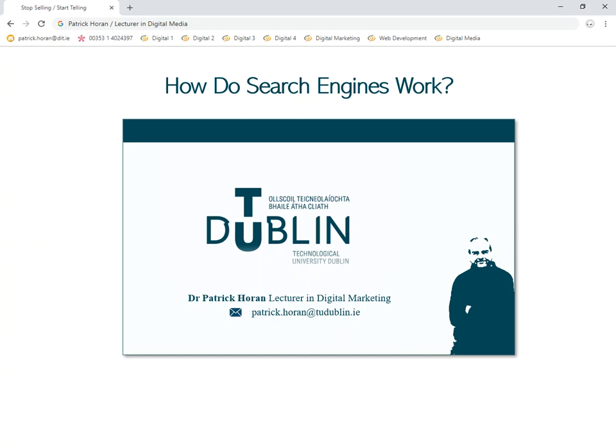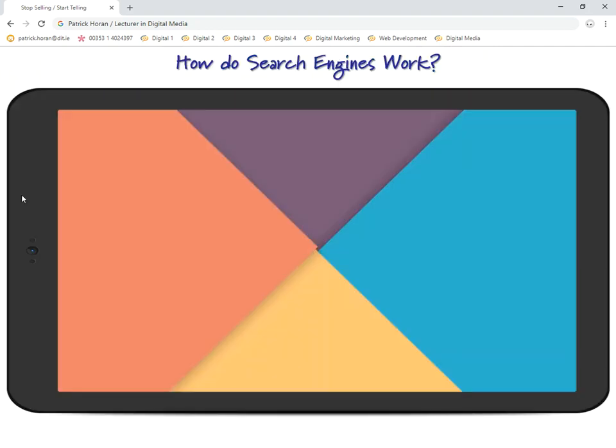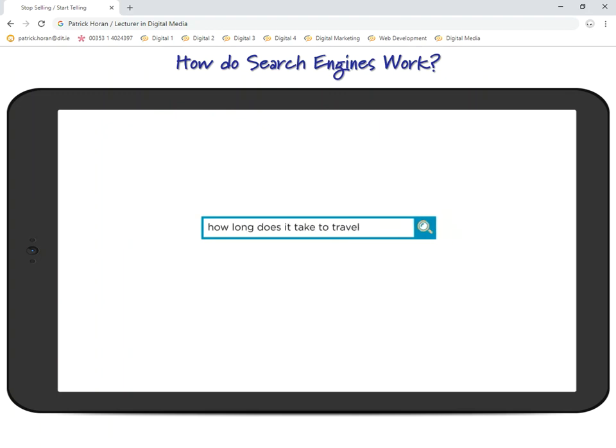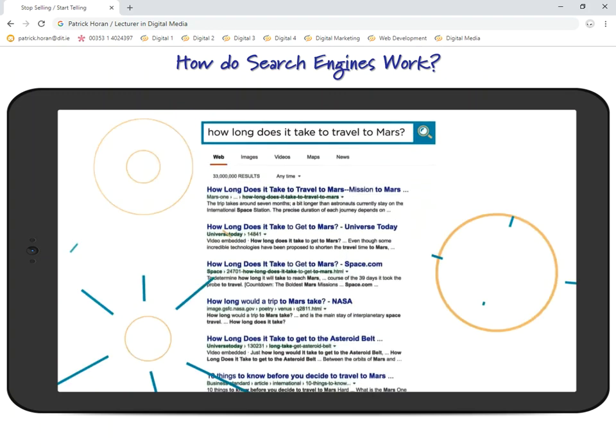This tutorial looks at how do search engines work. Now, we've covered a good bit of this over the last 2 or 3 tutorials. So we're going to start off with a quick recap. Let's ask a simple question. How long does it take to travel to Mars?